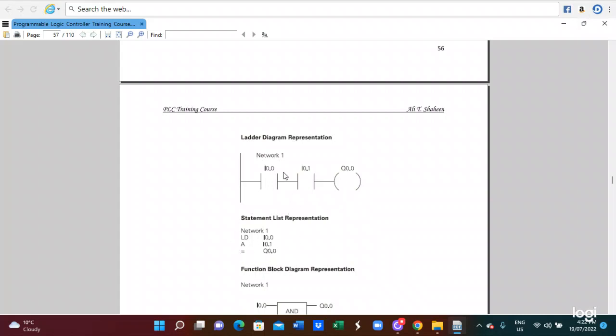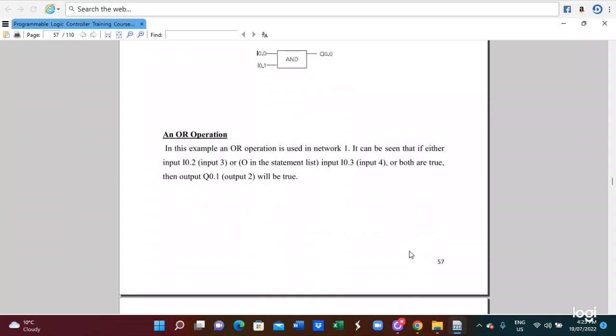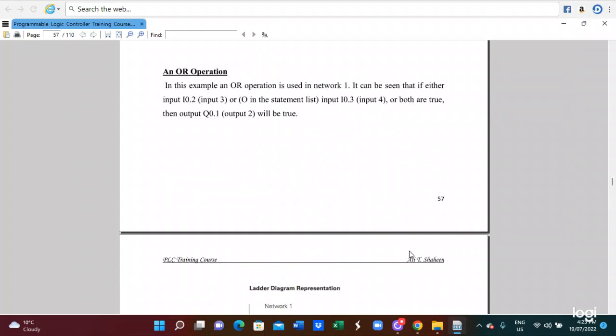So this is a ladder diagram representation, and this is the statement list representation. We can also utilize the block diagram. So the ladder here has I0.0 and I0.1 in AND, and the output is Q0.0. So this is the ladder diagram representation, the statement list representation and the function block program representation. Now the operation is either 1 or 2 operates, the output will operate.